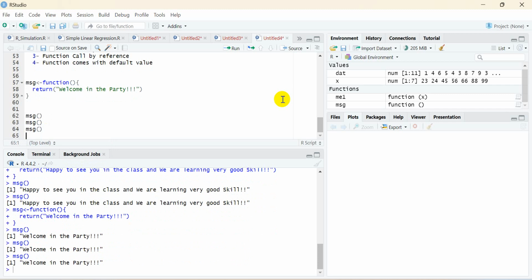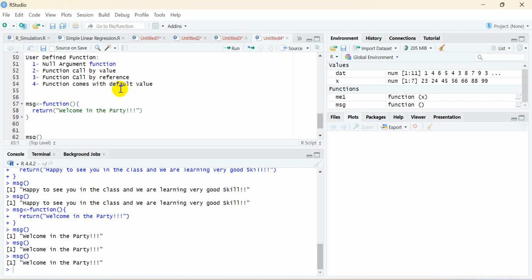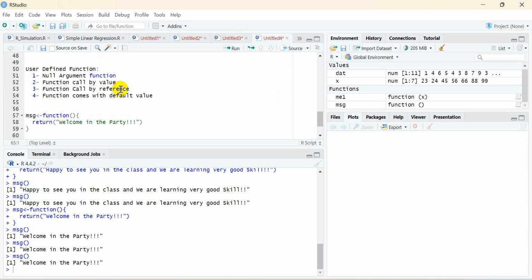No need to write welcome to the party every time, just call this particular function, and the function itself will automatically write things like welcome to the party. So this is called a function without parameter, this is called a null argument function.